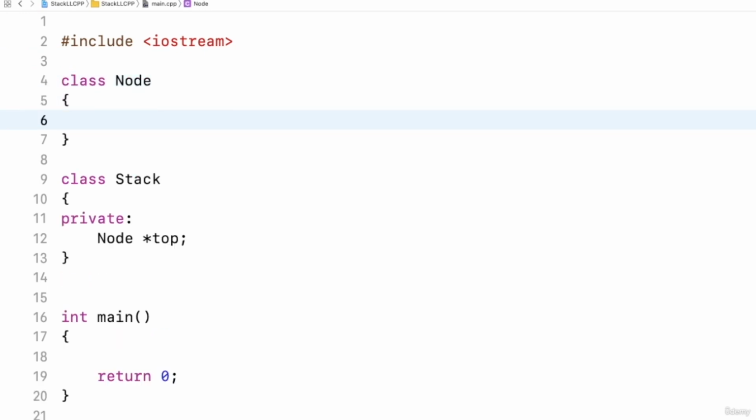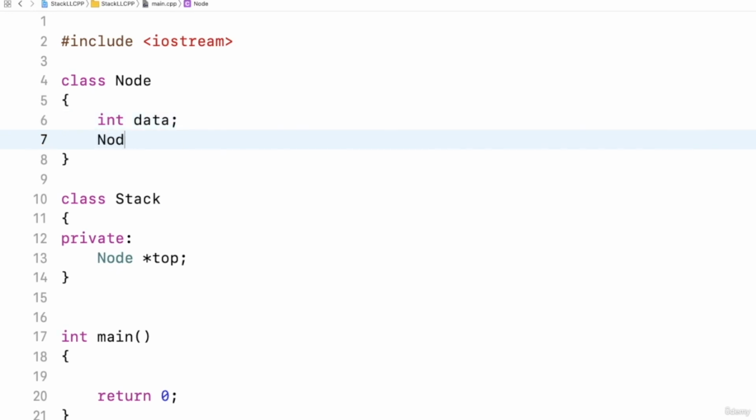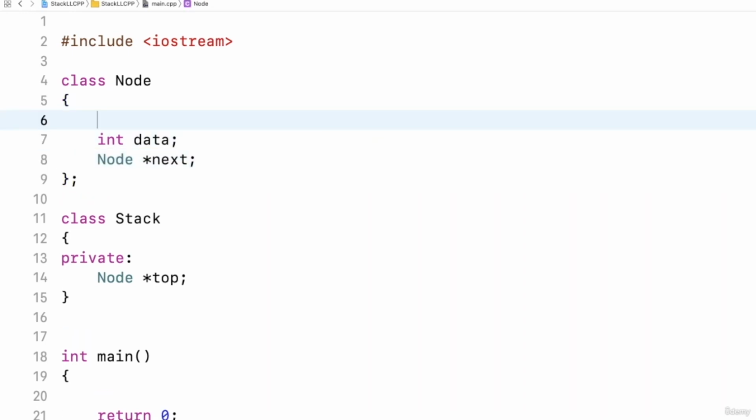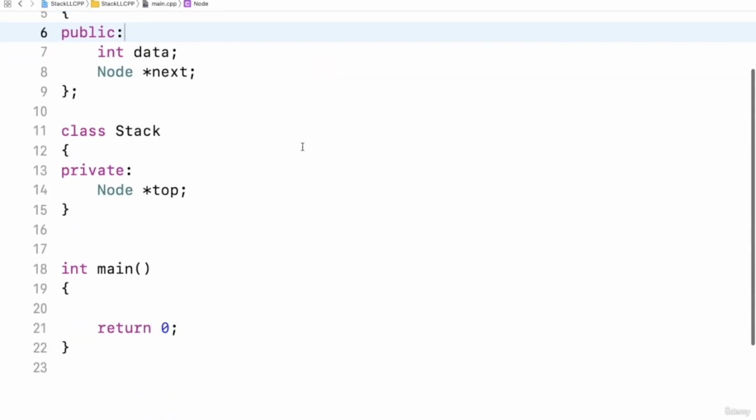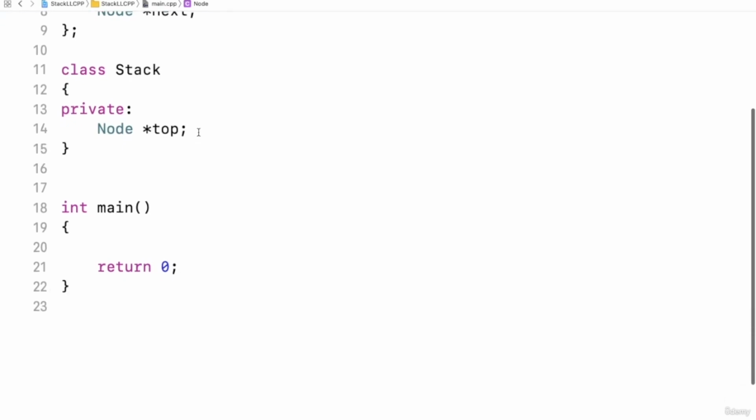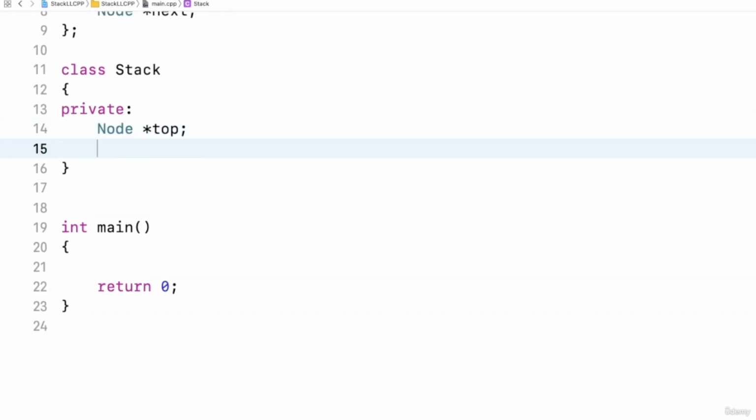A node will contain two members. One is the data that I want to store, and the other one is a node type pointer, next. Then these members, I want them to be accessed publicly so that I can use them inside the stack class. Now inside the stack class, I have a top pointer. That's all I need, nothing more.